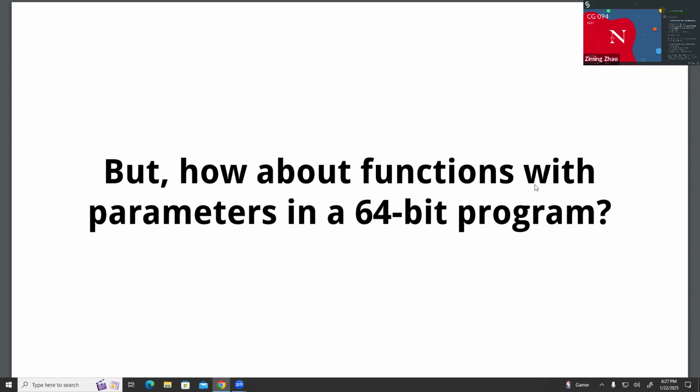So we need a new technique to do this, and that technique is called return-oriented programming. We will learn that in the second half of the semester. So at this point, you don't know how to hack that.